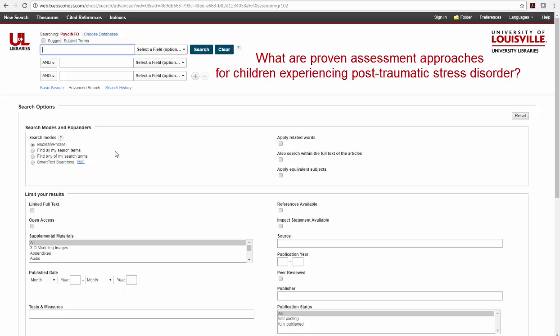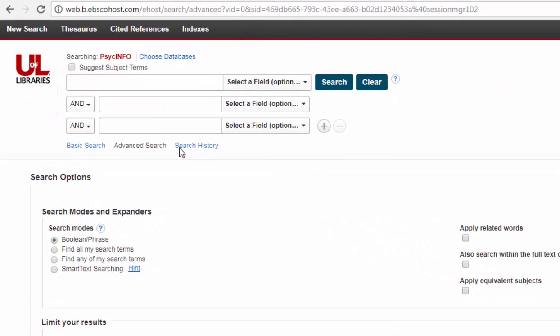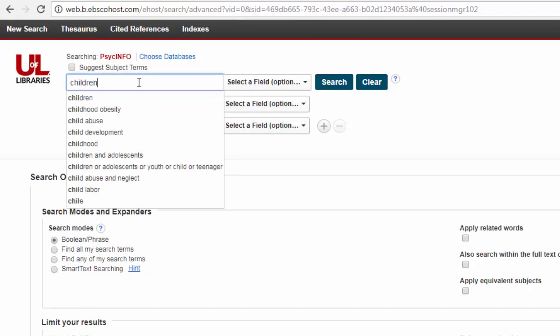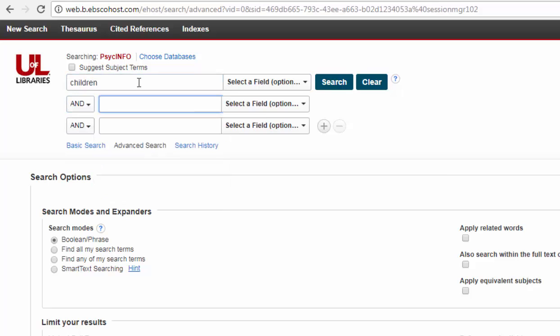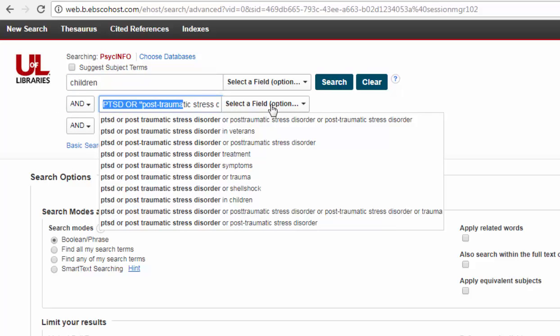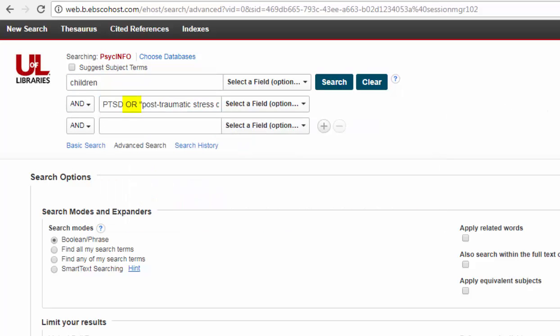Remember, you might also consider synonyms for your key terms to use in the search. Most databases also have a thesaurus to help you find the major terms used for your topic. We'll search using the keywords children and PTSD or post-traumatic stress disorder. Notice that I placed the Boolean term or in between PTSD and post-traumatic stress disorder, since we want articles that reference either or. Also, I placed quotes around post-traumatic stress disorder because we want all of those words to appear together as a phrase in our results.